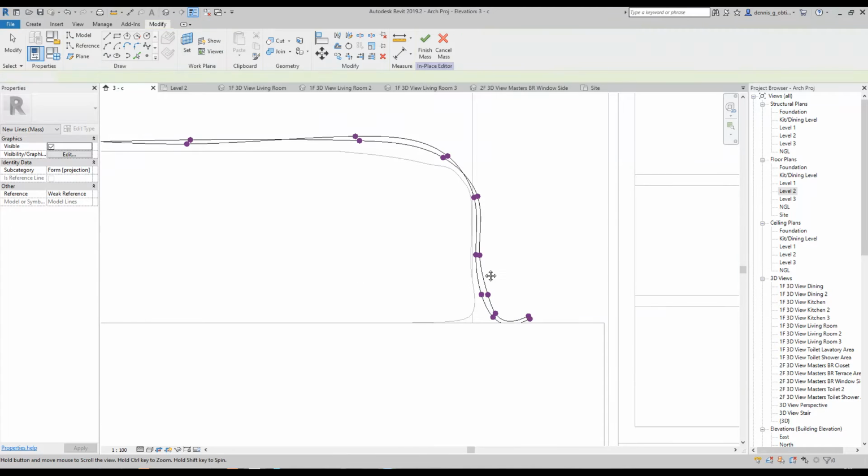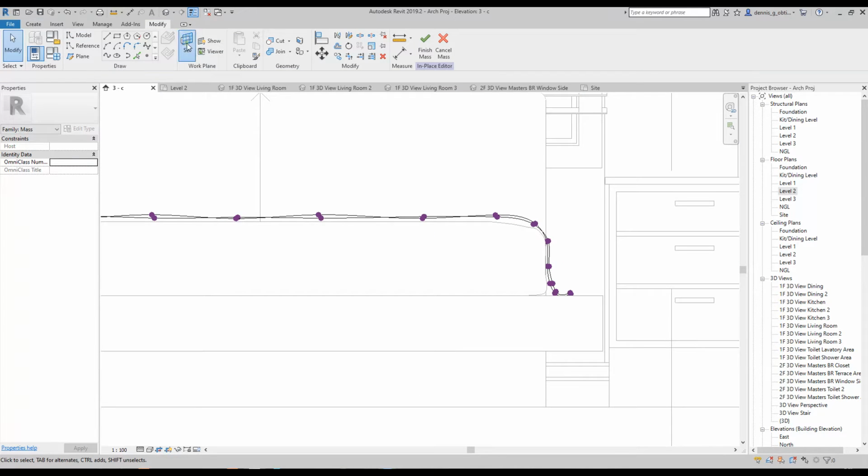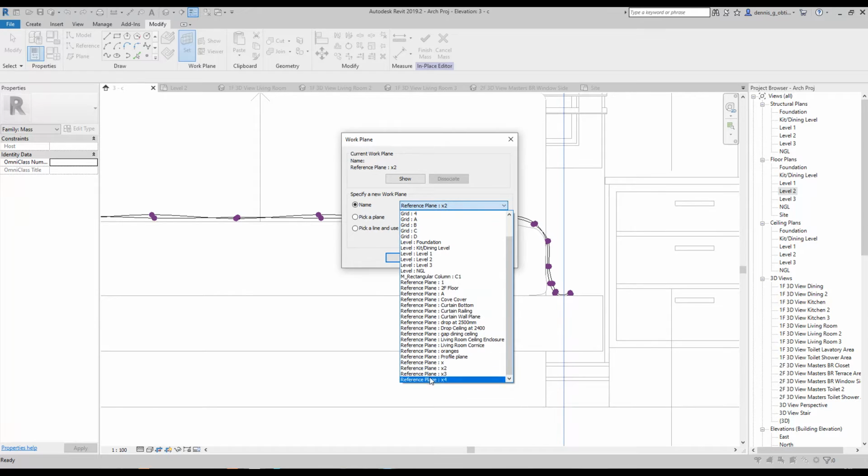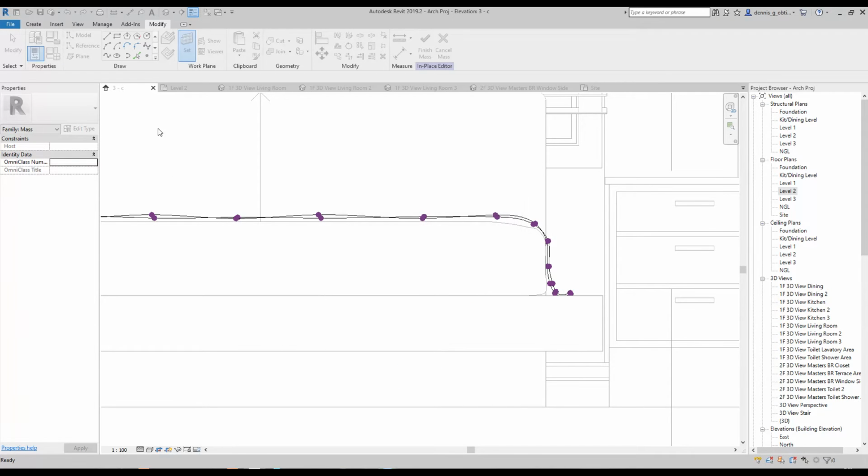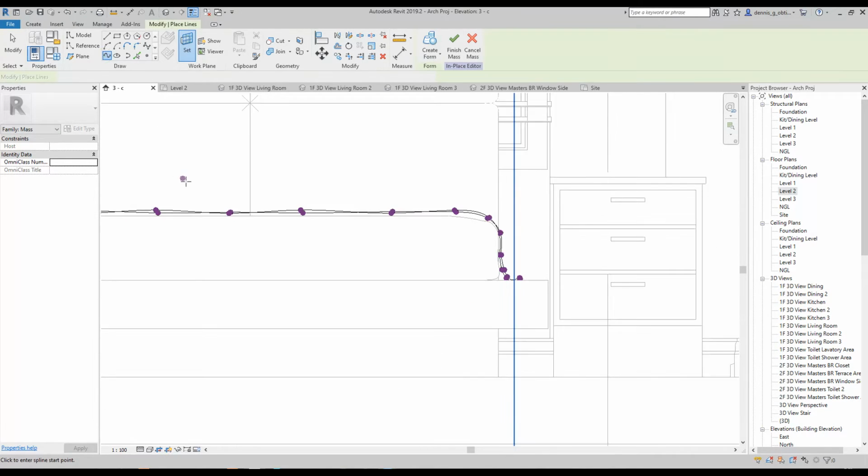Escape twice, set the plane, go to X3, select OK, spline through points.